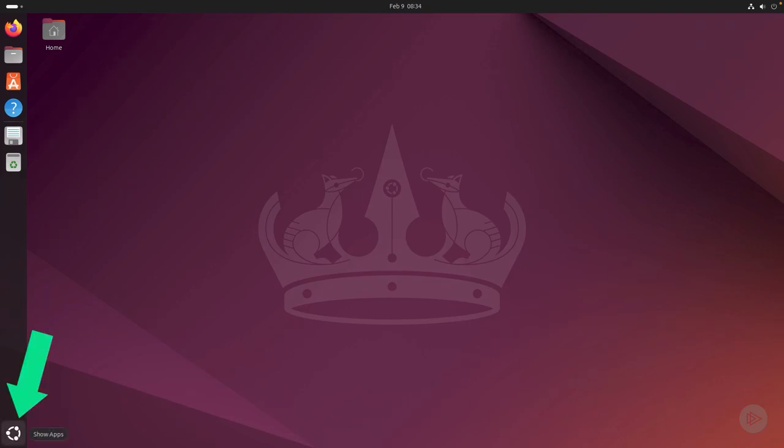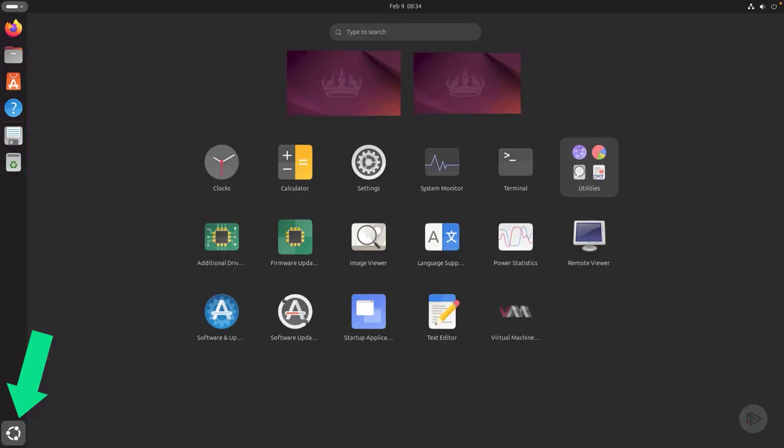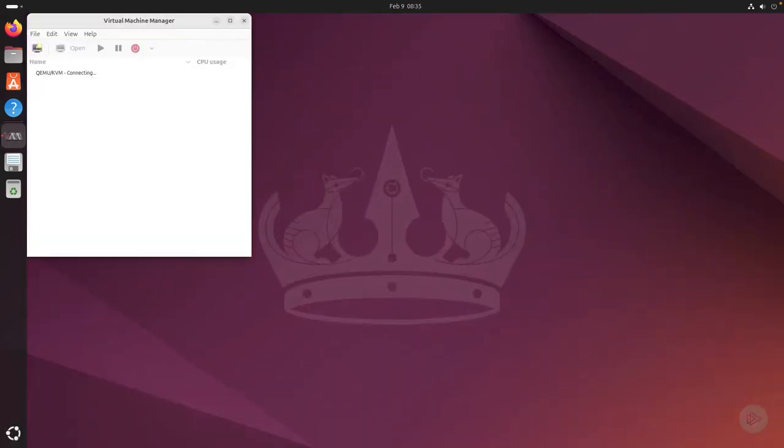We're going to move across to our application, so the bottom left, and then we can see that we've got the Virtual Machine Manager. This is going to be our help in creating our virtual machine. When we fire that up, we can see that it connects to the local QEMU KVM system. If it fails to connect, it might be because you're not a member of the libvirt group, so double check that.